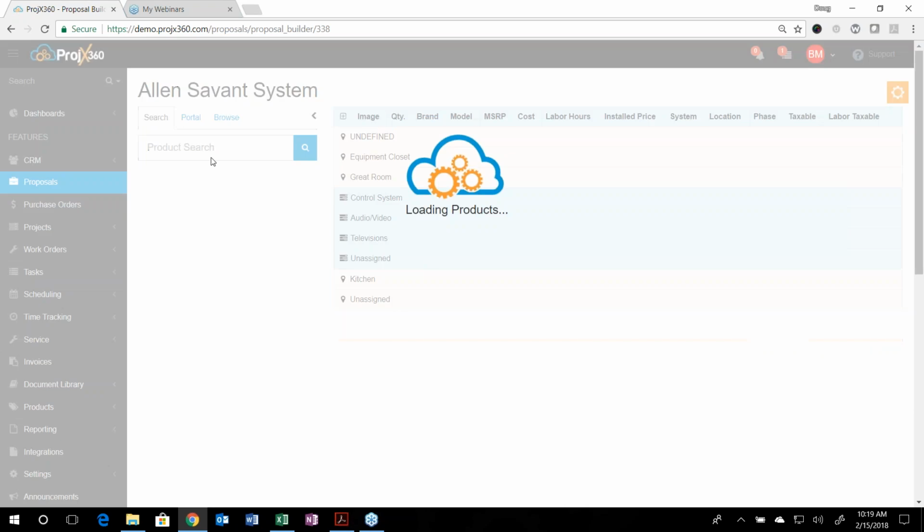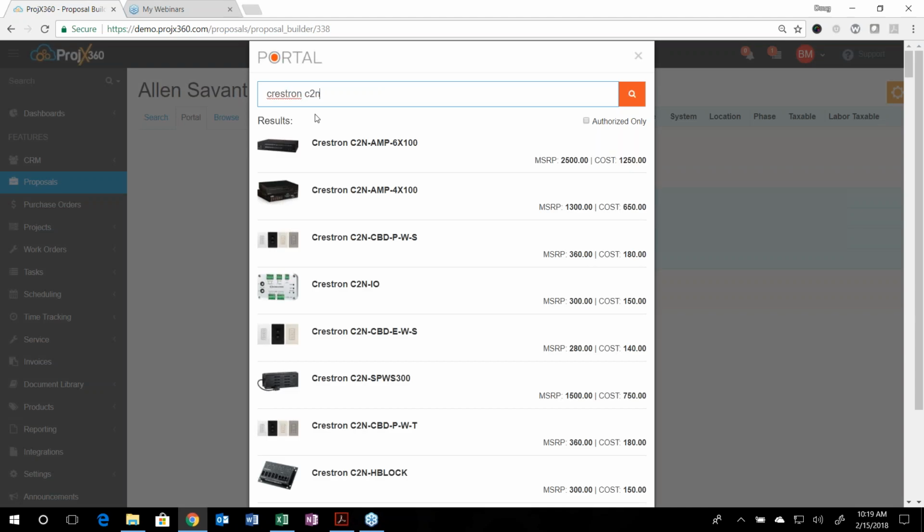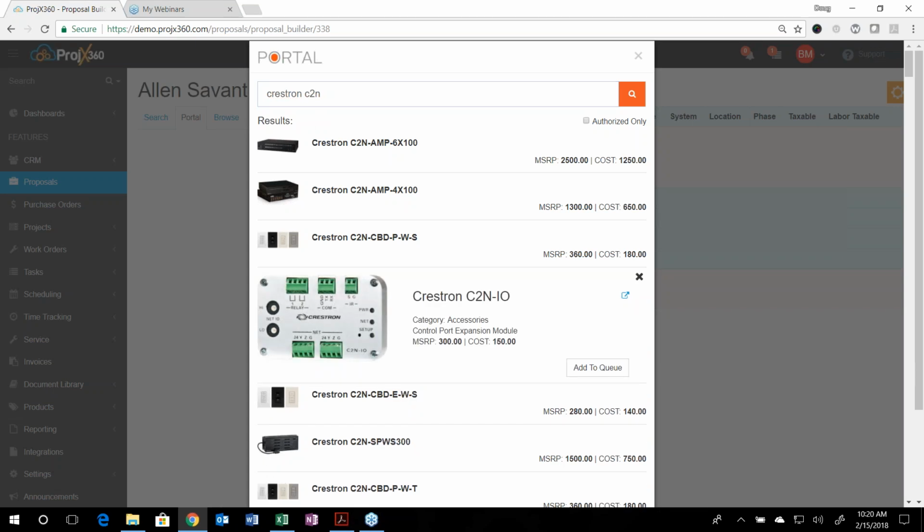You can also bring in products from Portal. If you are looking for something, you can just start typing it in. Even if you don't know the whole model number, if you just start typing, it'll reach out to Portal's database and bring everything back that's related. You can then click on the piece you want once you find it. It'll bring in the product image, the description, the model number and everything, and your pricing that you set up in Portal, and then you can hit add to queue.